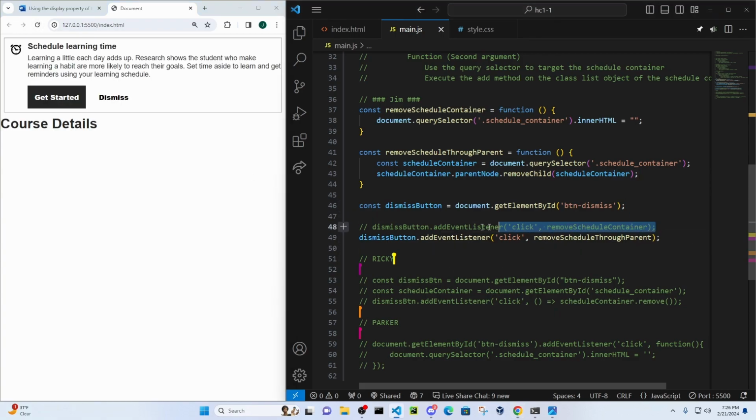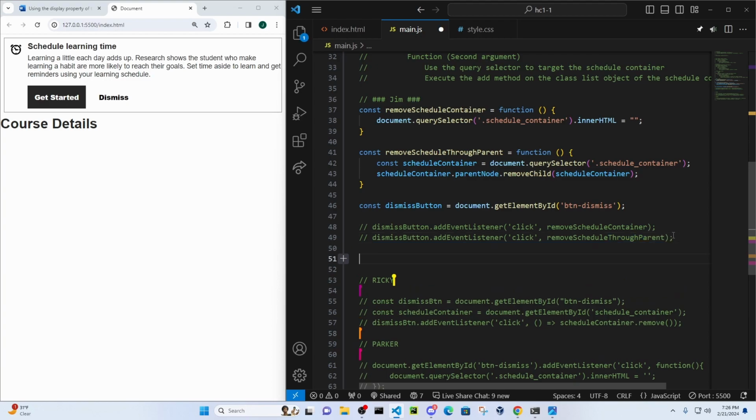So let me go ahead and just try this out for y'all. All right, so let's say that we have our const function array just for fun, and I have all the functions that I need to add to the event listener inside here.